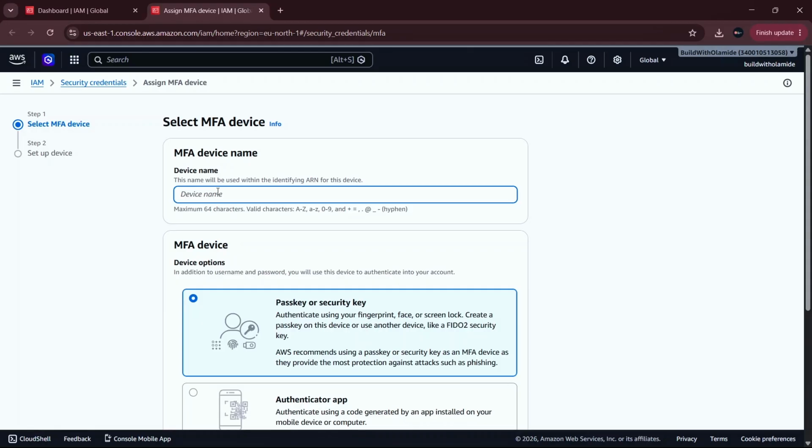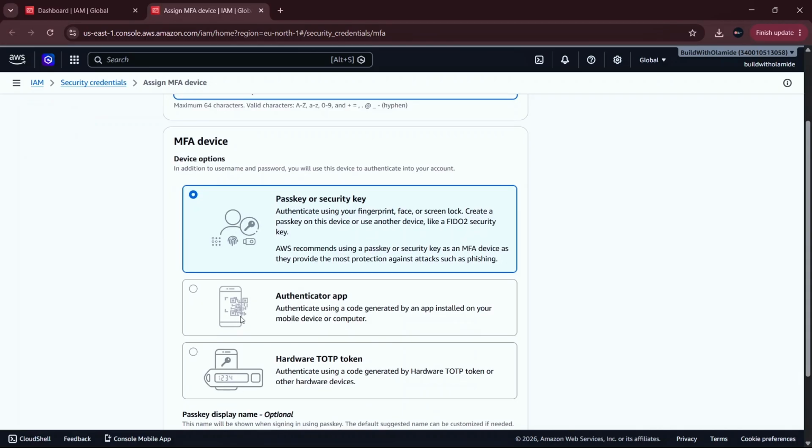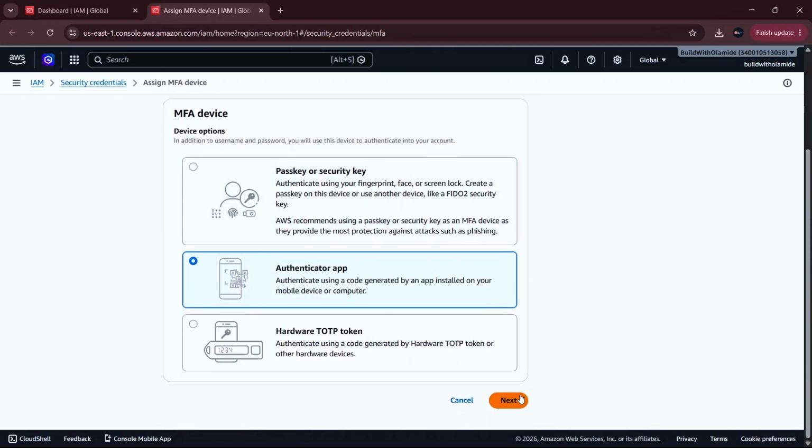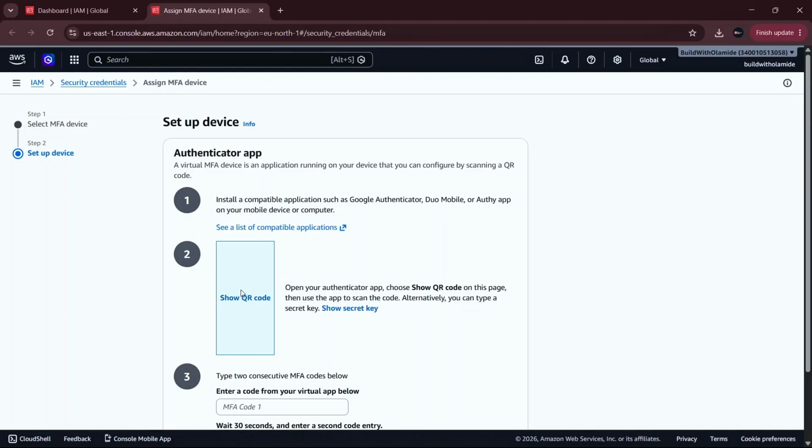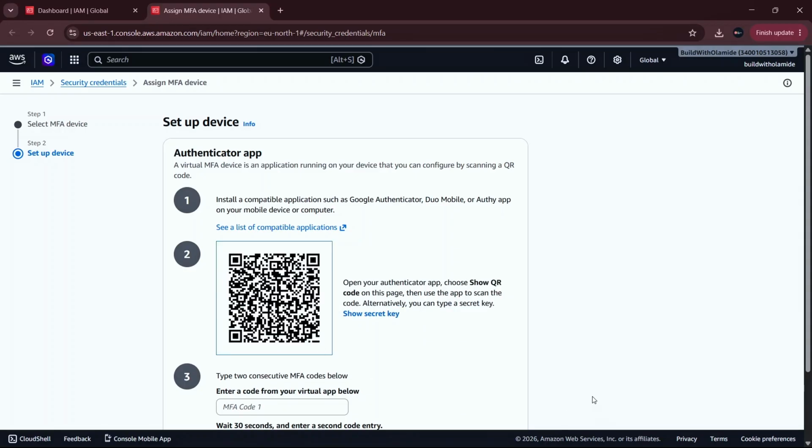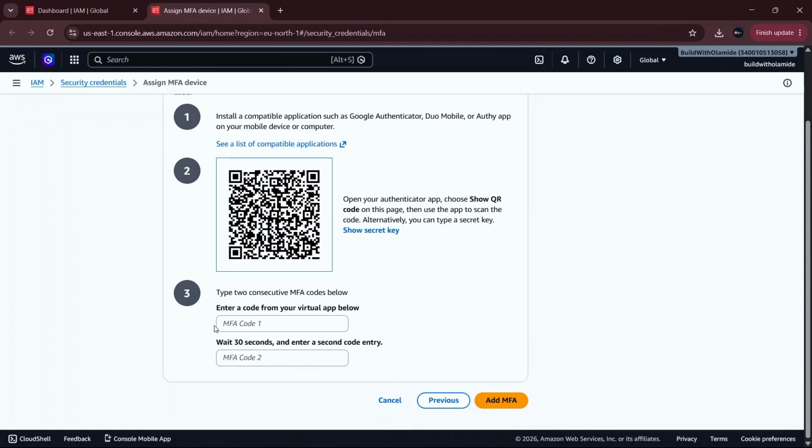So give it a device name as well. Remember the last one, I named it Build with Olamide. This is IAM. Now I have it for root, so I'm also creating it for IAM. Click on the Authenticator app. Remember, I recommended either the Google Authenticator or Microsoft Authenticator. So click on show QR code, go into your app, click on the plus sign, and scan the QR code. So I'm going to be scanning the QR code from my end there, and I'm going to be adding the code to this box.